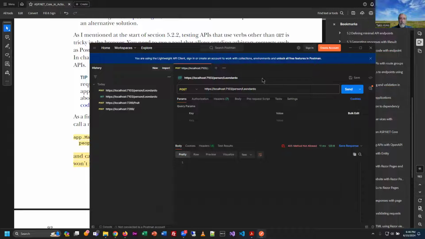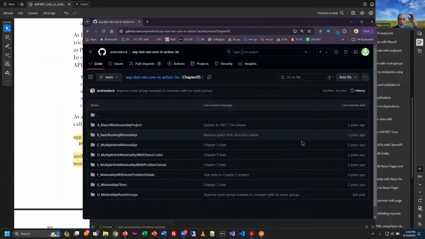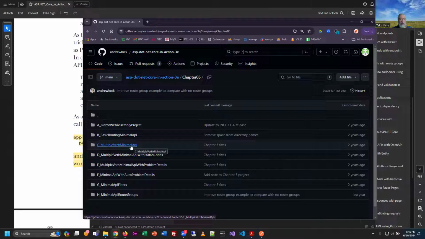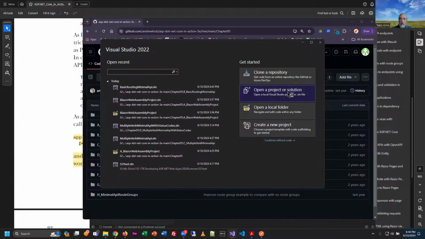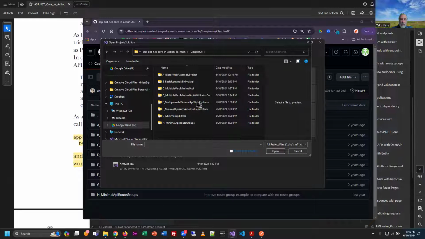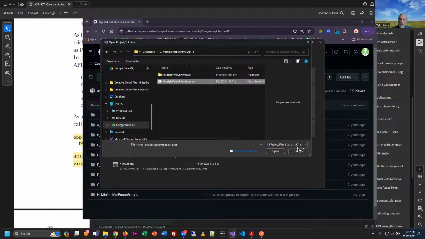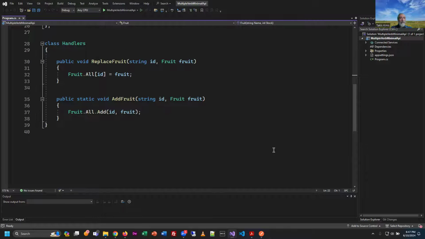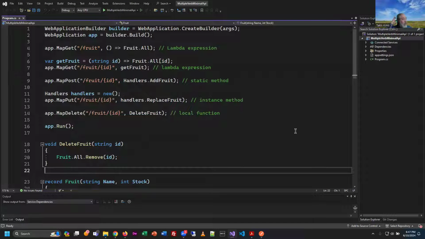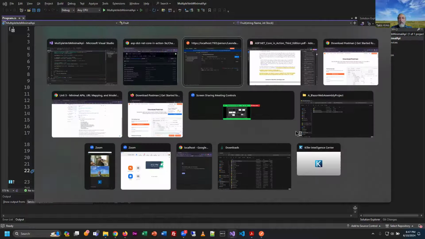I'm going to leave Postman open and open up the next application. So I'm going to go back to our repository. We're going to open up this one, the multiple verb minimal API. I'm going to open that up directly in Visual Studio, open a project or solution, multiple verb. I'm going to find the solution file and go ahead and open it. All right, so here's the code file. You can tell I was looking at it a little bit earlier. And this now matches up with the content in the book.